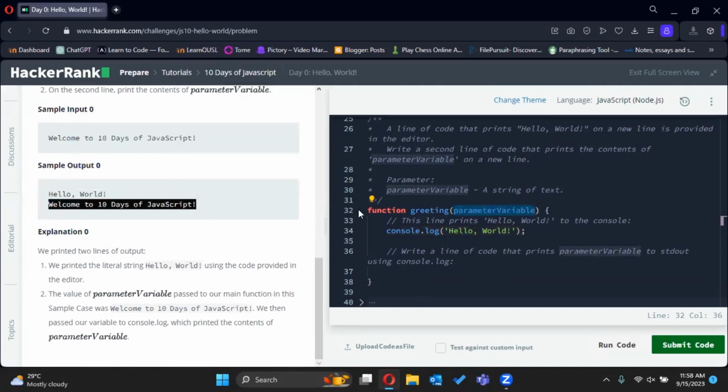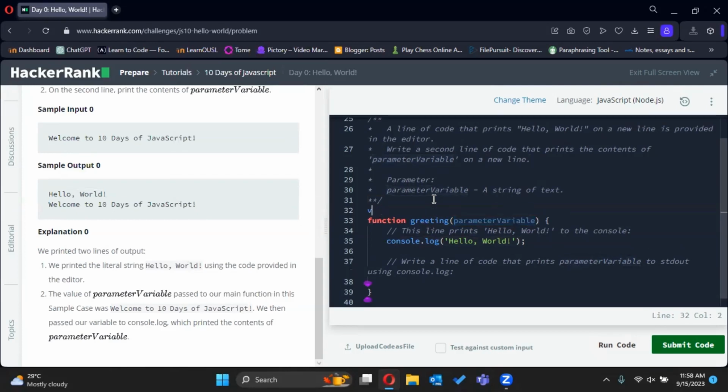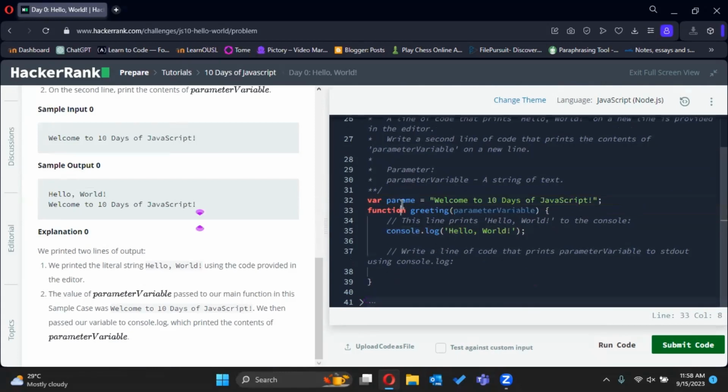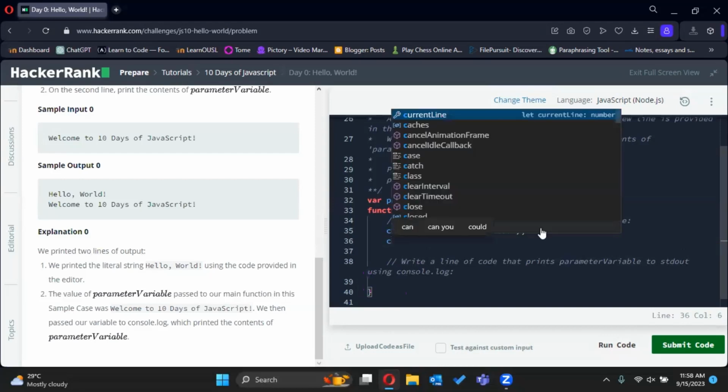I copy paste this line. Before the function, I'm getting a parameter named my name as a parameter, and I put equal. Then I copy paste my line, and I put a semicolon. Now I have to pass this parameter inside that function, so I have to rename this as parameter.